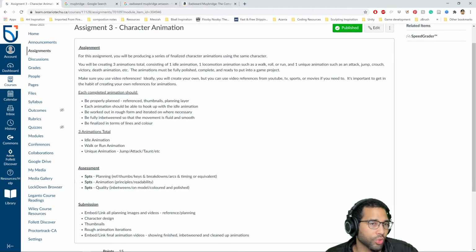So a few of you have done this to this point, so you'll know what's required, but a lot of you have just done the roughs. So we will have to fully finalize these animations, fully polished, complete, and ready to put into a game project.